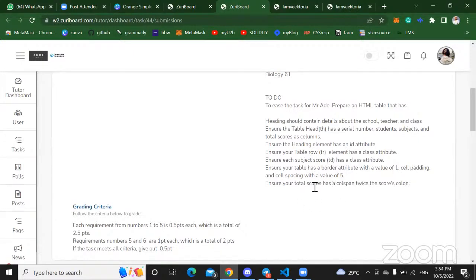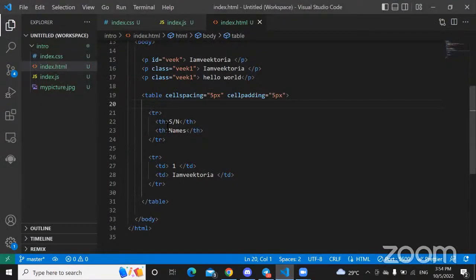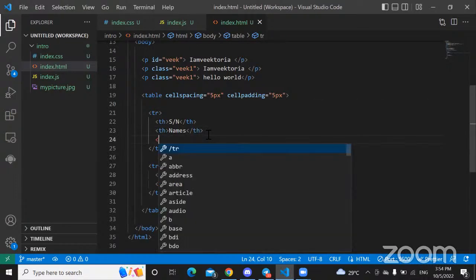And then, okay, let me explain this part that says ensure your total scores have a score span twice the score column. So I said the number of table columns has to be the same for every row. If I come here now and I put an extra column, right?